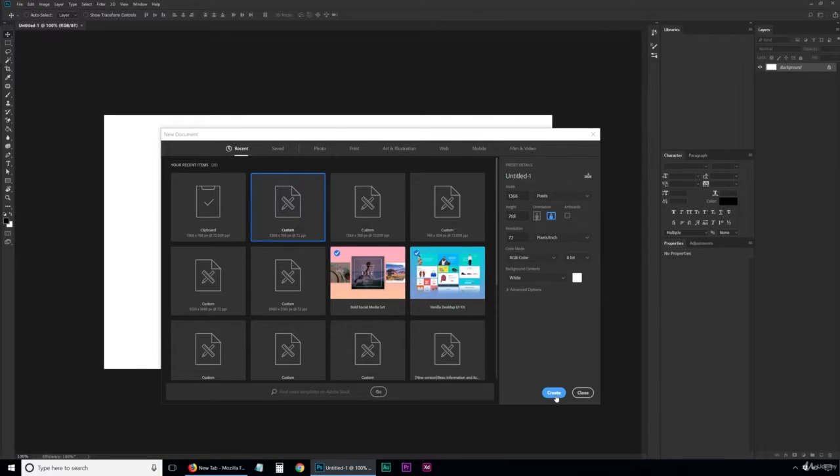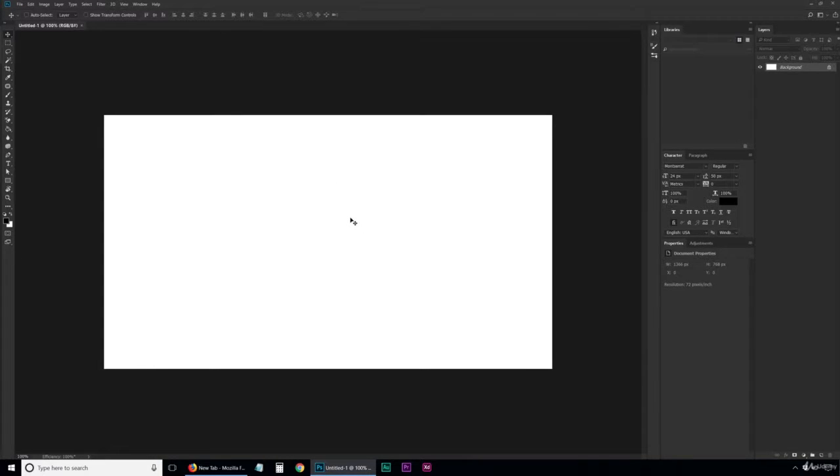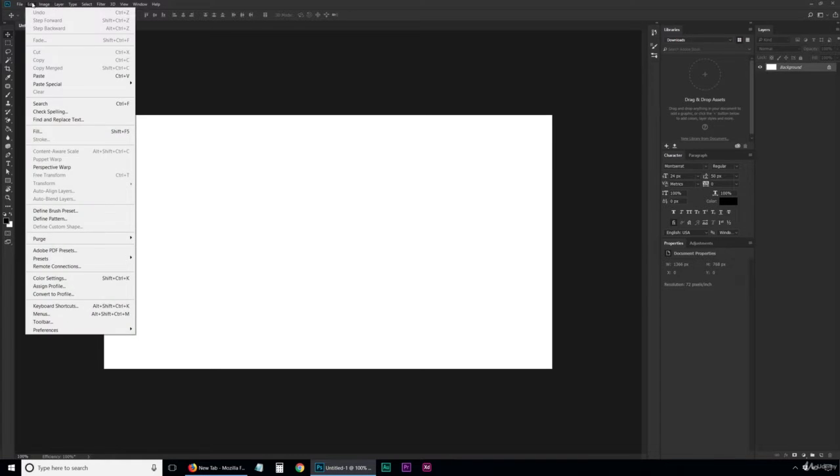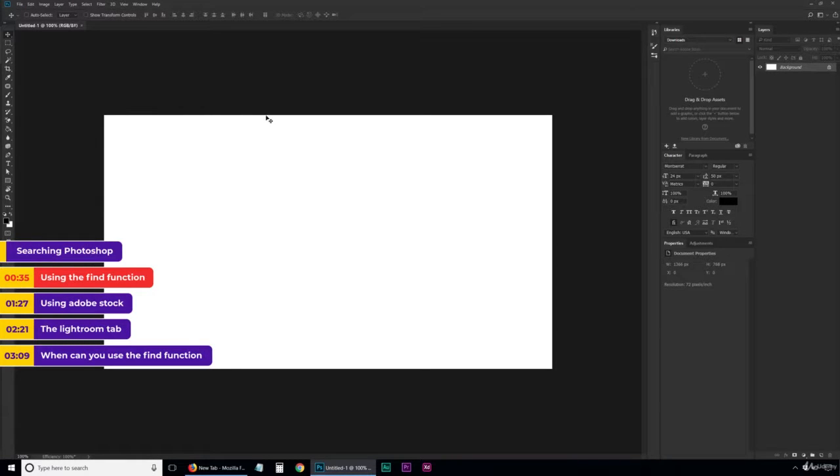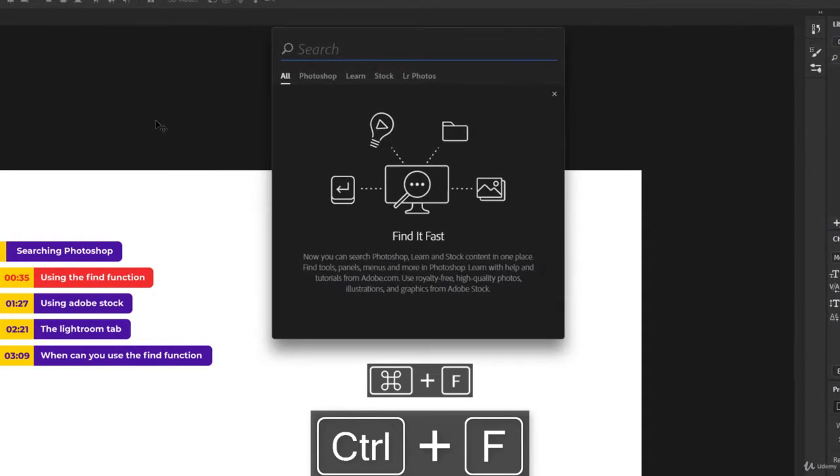This is an important step. Okay, here it is. Say I want to adjust my preferences based on the previous lecture, but I can't remember the hotkey. I also don't want to use this menu because it's just overwhelming. Here's what we can do. Hit Ctrl F and this new window will appear.